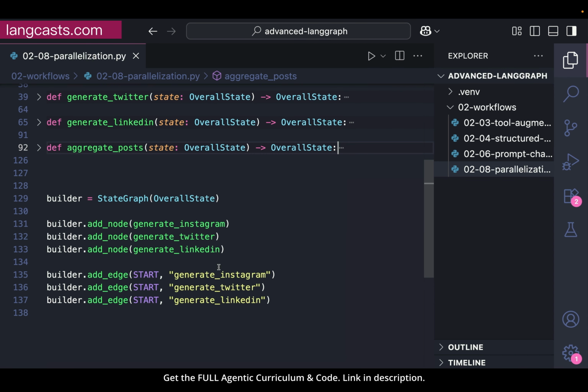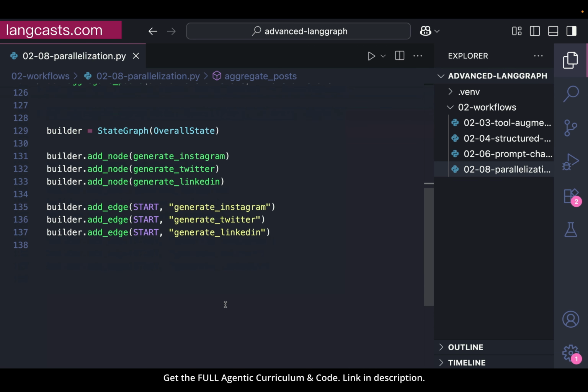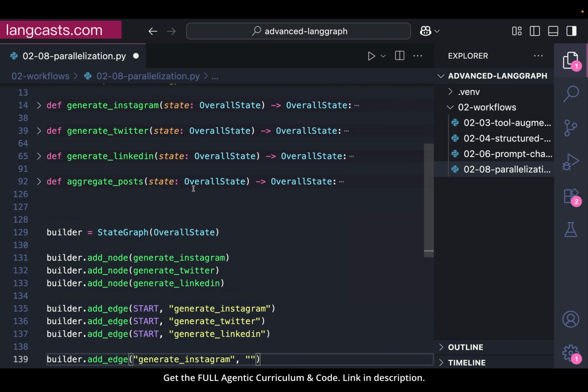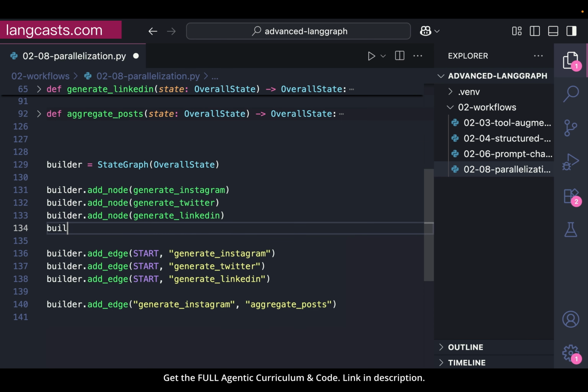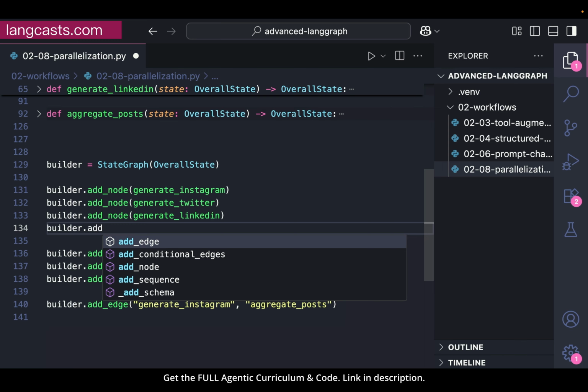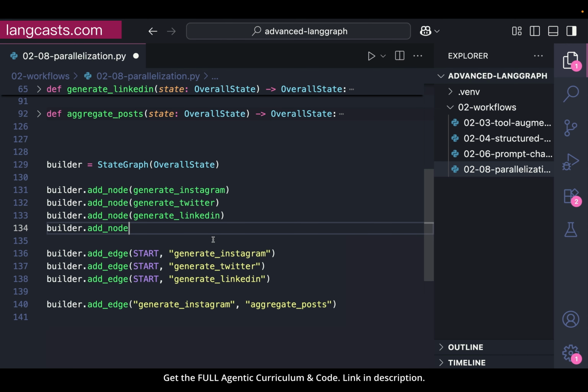And to send all our guys to the aggregator node, we'll need to do something similar to this. So here we're going from start to each of the nodes. Now we need to go from each of the nodes to our aggregator node. So from generate Instagram, we need to converge at our aggregator posts node. By the way, we've not added it as a node yet, so let us make sure that we do that, else it won't be recognized as part of our graph.